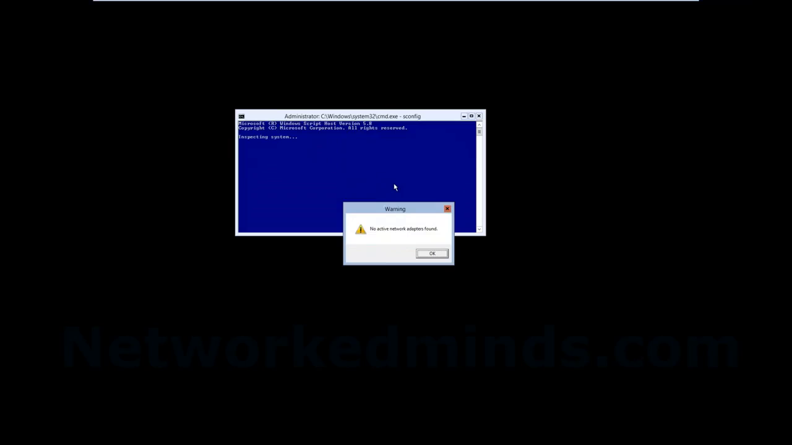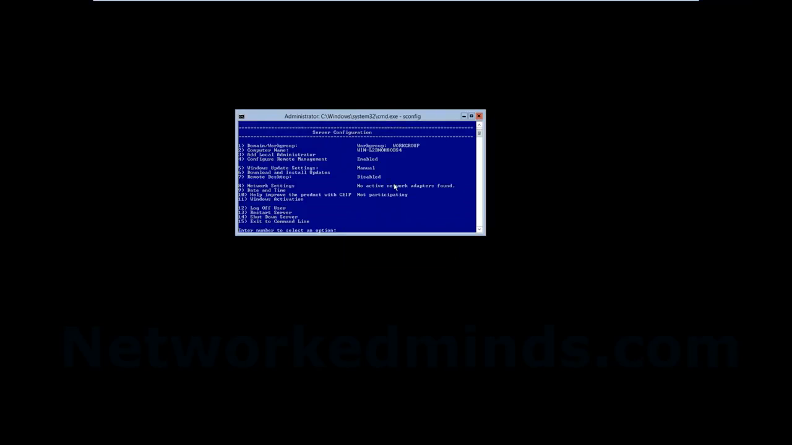At this point we can go ahead and configure the server, and you say, well, how can I configure the server with just a command prompt? There's a great utility. If you don't know PowerShell offhand, that's fine. You just type sconfig. And I have no adapters, so it's not finding an adapter. Well, it should have found an adapter. Yeah, no active network adapters.